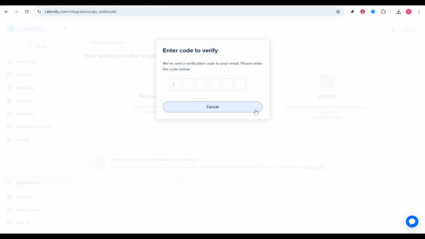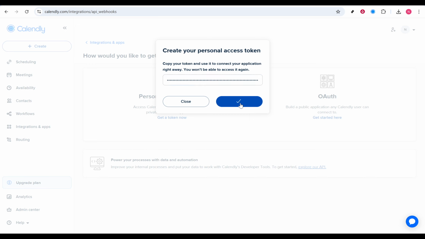Calendly may prompt you to verify your identity for security. If you're asked to type in a code, enter the verification code sent to your email or authenticator app and submit it to continue. When the token is generated, Calendly will display it once. Click Copy Token to put it on your clipboard. This is the only time you'll be able to view the full value, so paste it immediately into a secure location, like a password manager or your application's encrypted secret store.